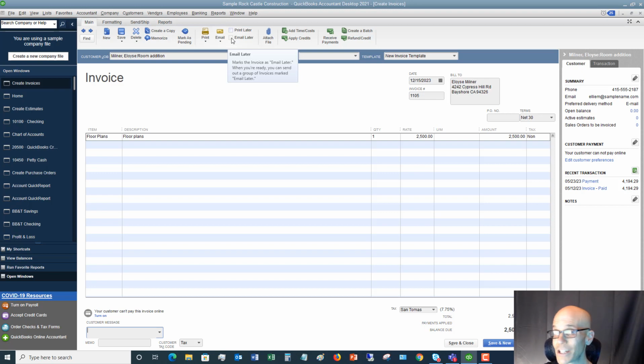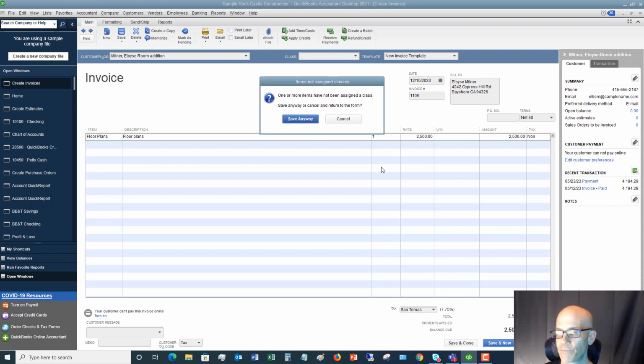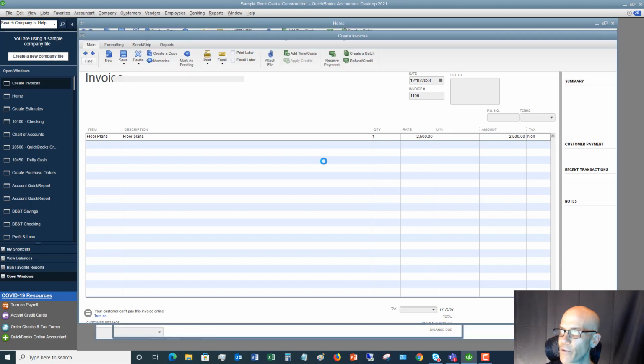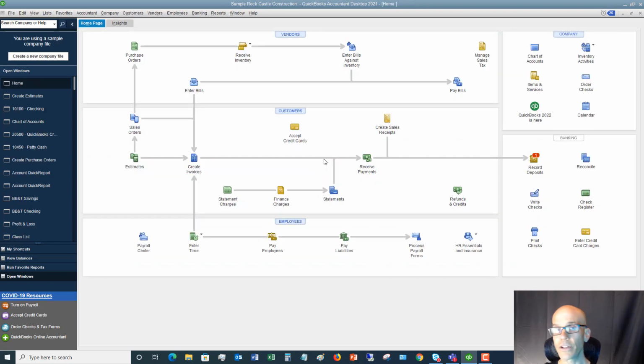Now, if this is a single invoice and you're emailing just now, you click this drop down and you can go ahead and email this invoice immediately. All right, and then once you're done, if you're doing another one, you save and new. If not, you say save and close. We're going to close this. Now, it brings up this alert in this sample file for class tracking. We're not going to get into that right now, so we're going to say save anyway. All right, so there you go. So if you're sending an invoice to customers and expecting a payment, you're going to do an invoice.